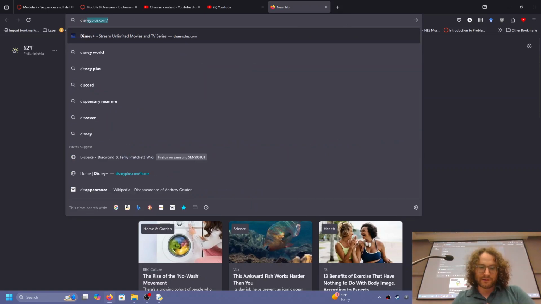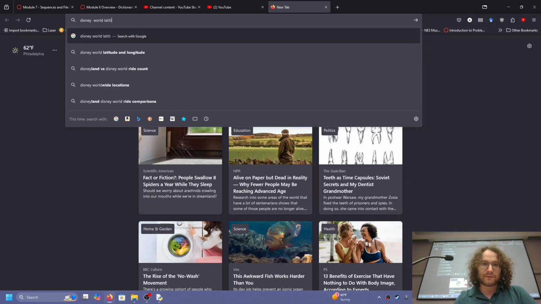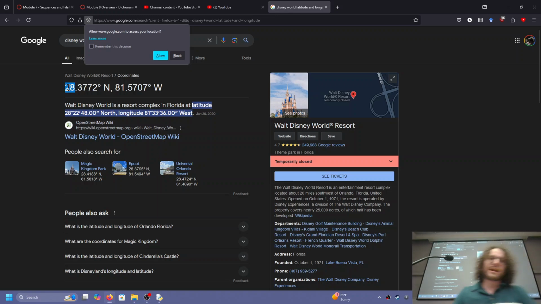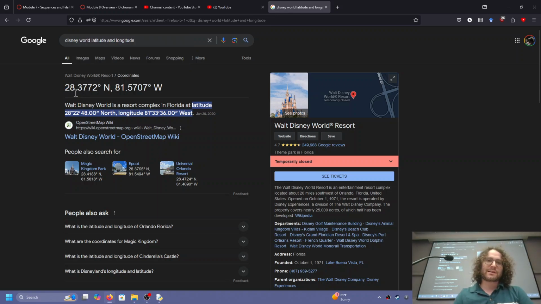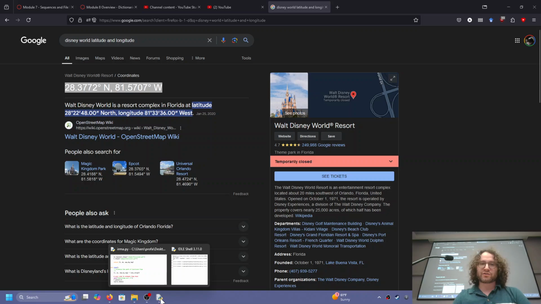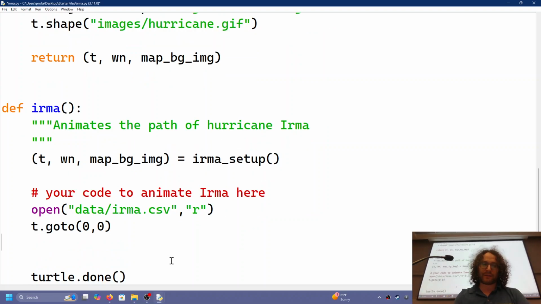So let's look up the latitude and longitude for Disney World. It is 28.37 north and 81.57 west. Let's take these coordinates. That gives us Walt Disney World. If we move the turtle to these coordinates, we should be able to drop the turtle straight onto Walt Disney World, which is very nice for that turtle. I'm sure this turtle is going to be a hard worker, so he deserves that visit to Disney.